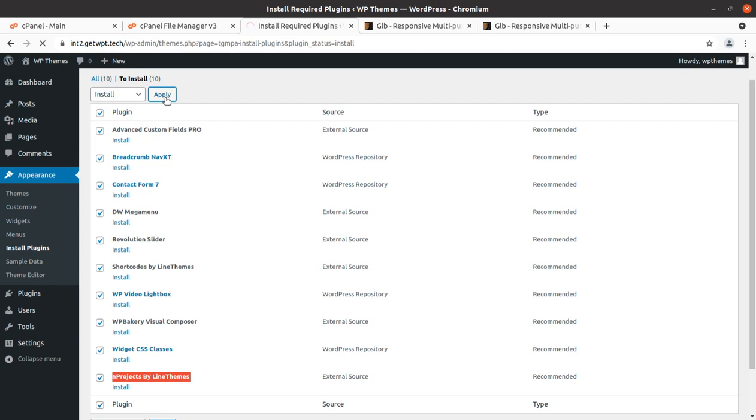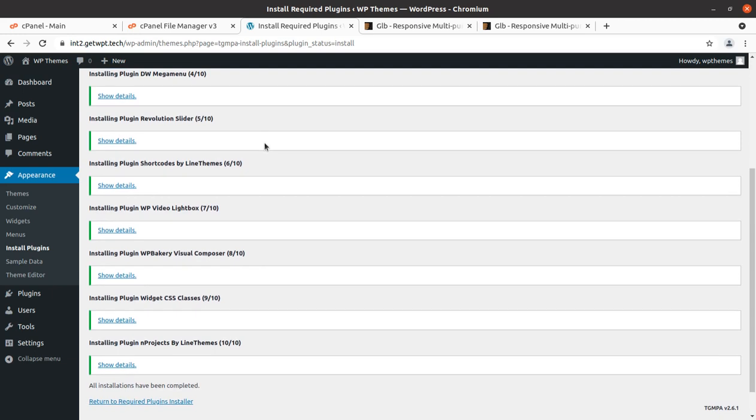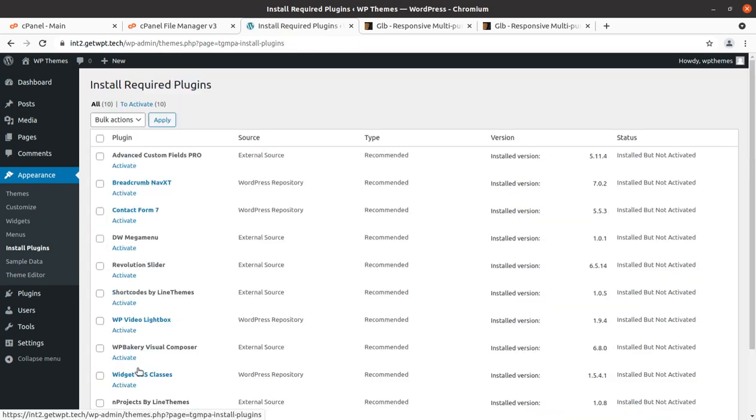And if you are not confident about your server capacity and you have not taken the hosting plan with the WP themes by following the link given in the description, you may consider installing the plugins one by one to avoid any error during the plugin installation process. Now you can see all the plugins got installed within seconds, and we can go back to the plugin installer screen. And now it is time to activate all the installed plugins, and that also can be done in a single click.